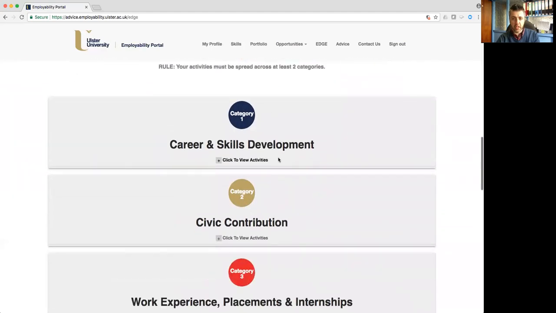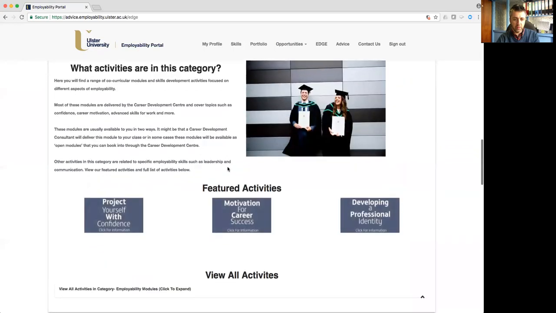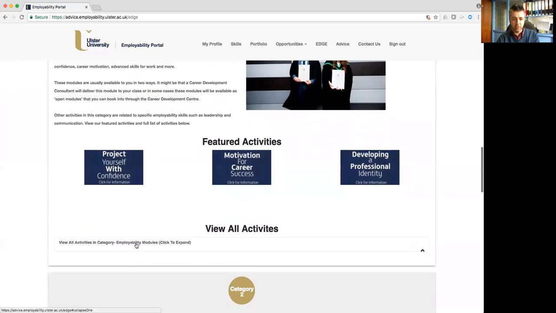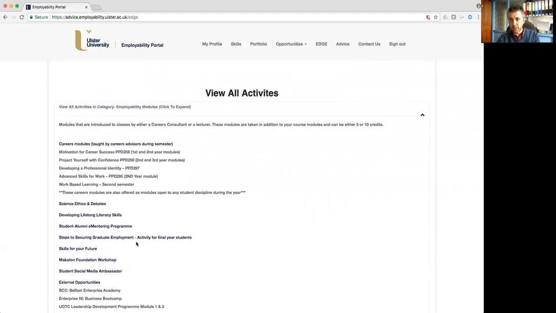And these are the different categories. For example, within career and skills development, we have a whole range of different activities that you can access. One really good activity for a final year student who's looking for a relatively quick win, and looking to get through an activity relatively quickly, is Skills for Your Future, which I run, and that'll be running a number of times throughout semester 2. And we'll put that on this webpage.